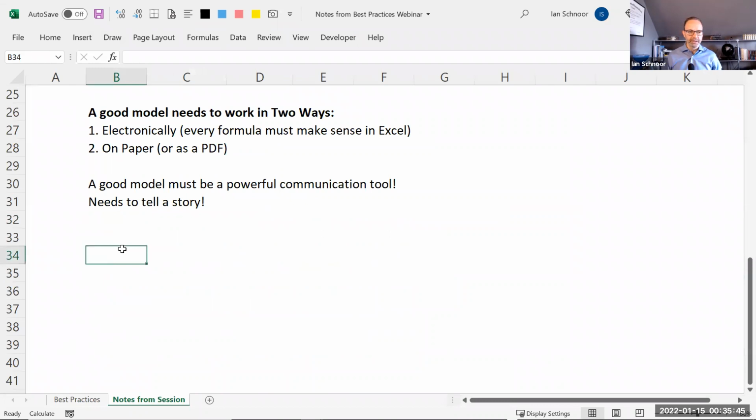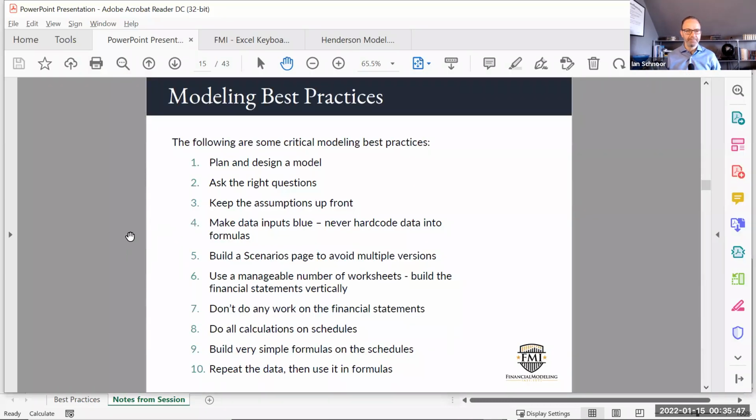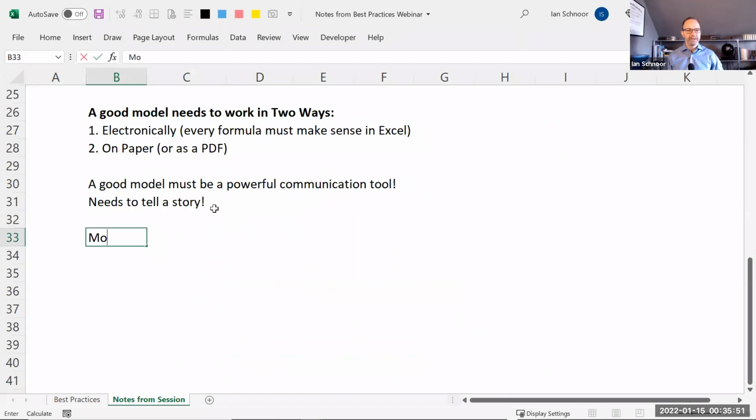So the very first one says, and you'll see it, let me jump back. It says you need to plan and design a model. I will tell you, model planning is critical. It is absolutely critical to build a plan. We often call it a scoping document. And it is so important.